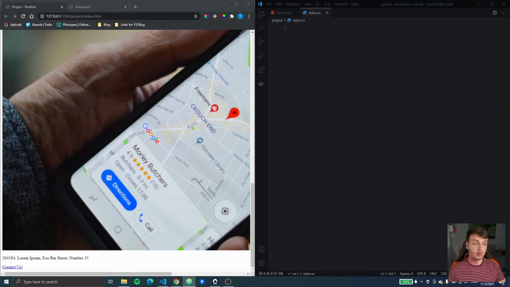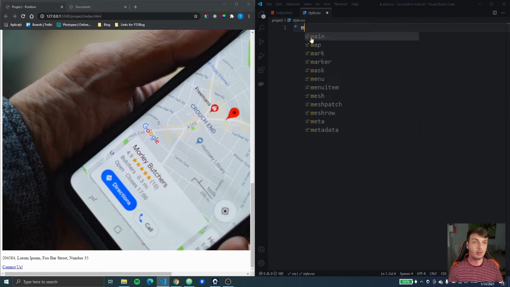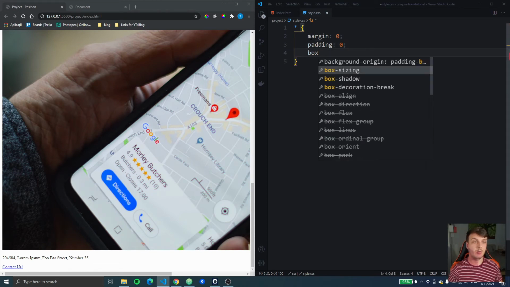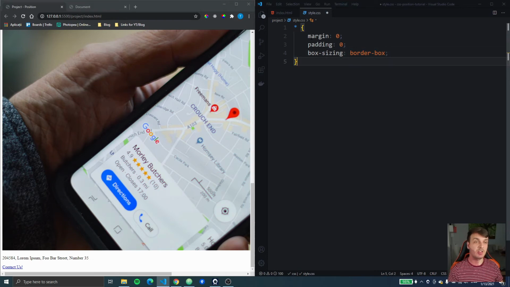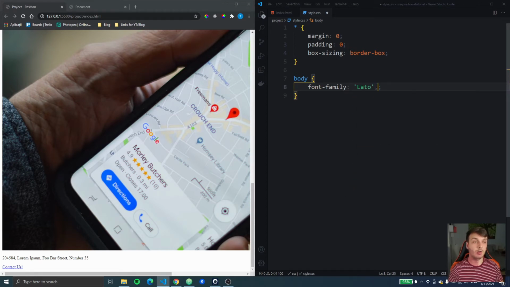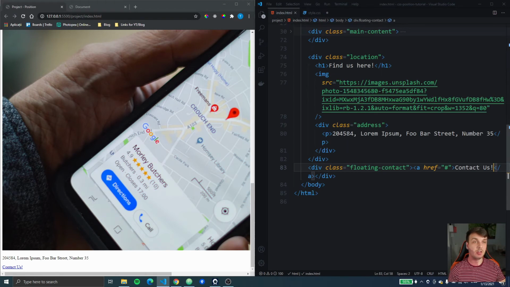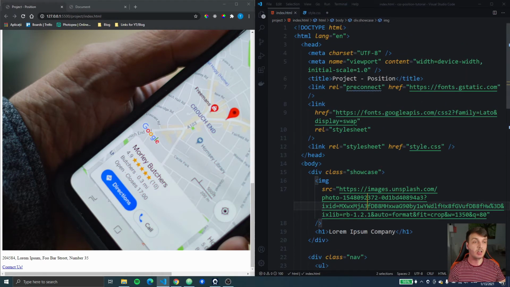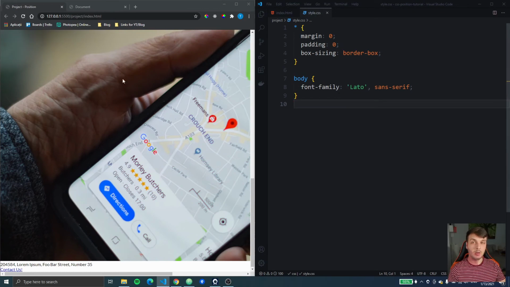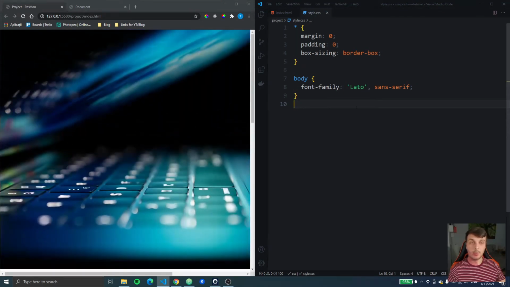So first thing we are going to do here, again, I'm gonna set margin 0 and padding 0 for everything, and also box sizing border box for the same reasons as before. Then on the body, we're gonna say the font family is gonna be Lato or sans serif. So Lato is the font that I have imported here at the top with the link from Google Fonts. Okay, so it removed the margins and the padding.